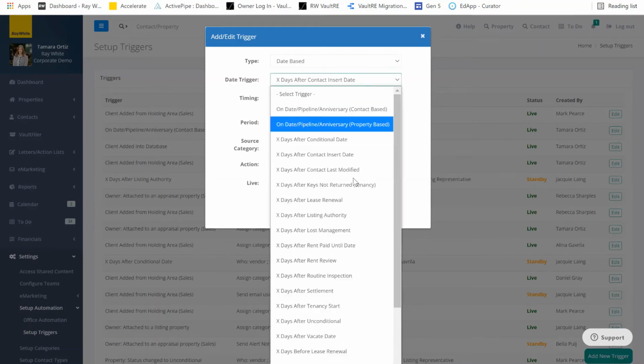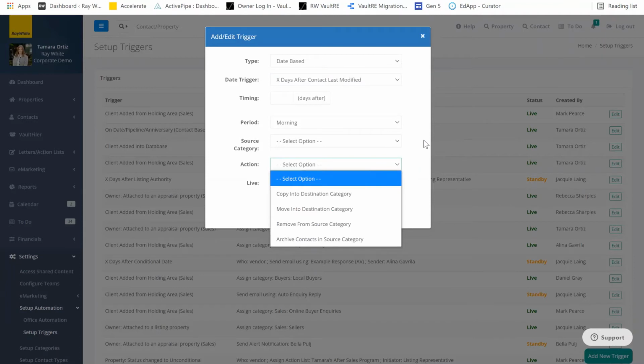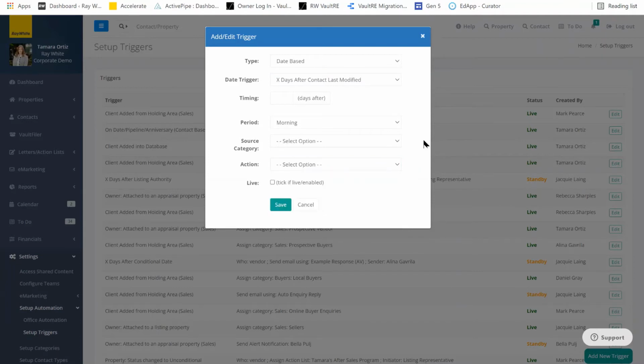In a similar fashion, you've got X days after a contact was last modified. So once it was last put into or modified in a particular category, you can again do those different things, move them around in categories. So that's a really cool one. We've had a lot of feedback from our network wanting to set those rules up that they had available over in my desktop. So this should give you that ability to be able to create those now as well.